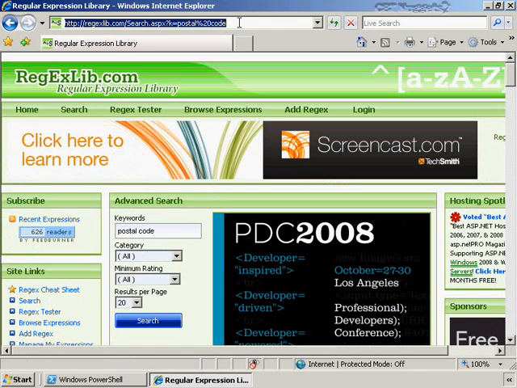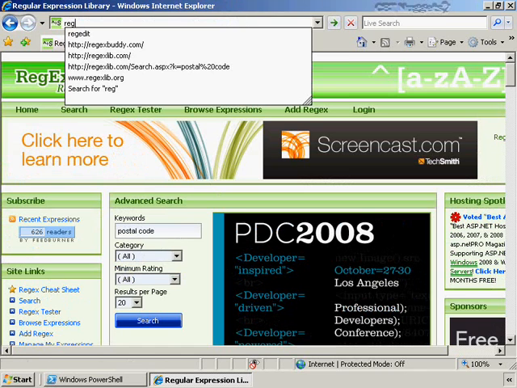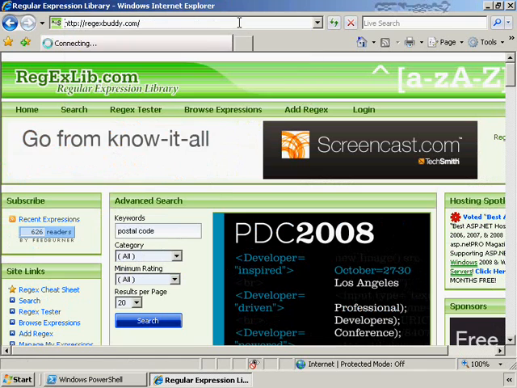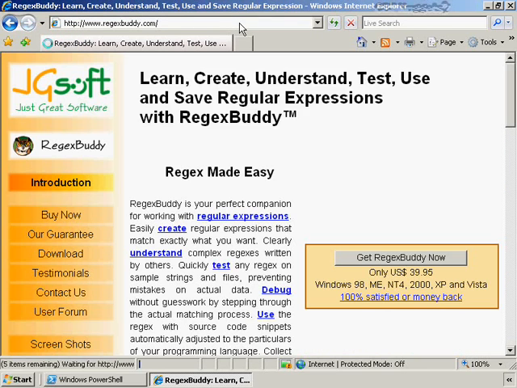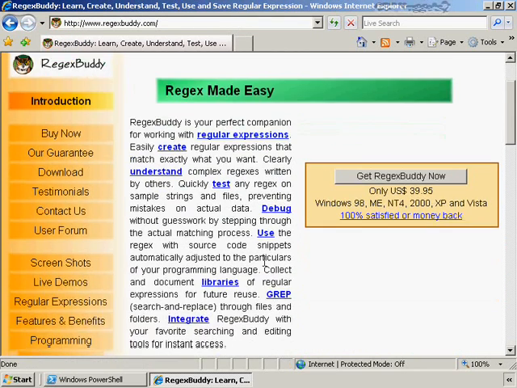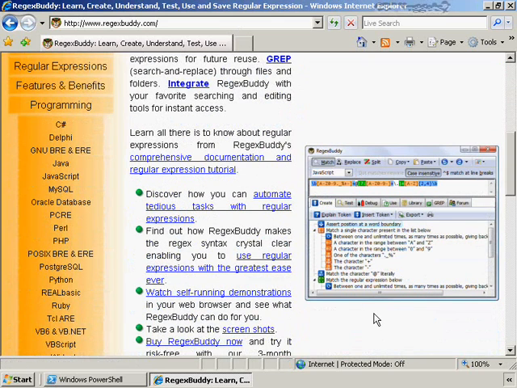If you do wind up developing your own regular expressions from scratch, there's a little tool called regexbuddy.com. Now this is a commercial tool. It is something you have to buy. It's $40, and it's actually a graphical user interface. So if you're building incredibly complicated regular expressions, this will help do it for you.